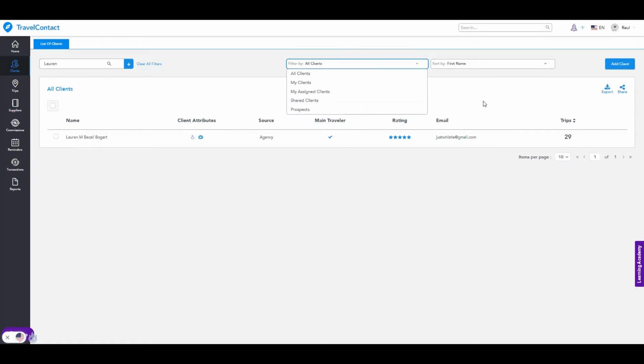Yes, we'll get to that. Once we open the client file, I'll show you everything you can do on your specific client profile. So this is the way that we can filter clients, or you can sort them by first name, last name, main traveler, or rating. Client list can be exported at any point.